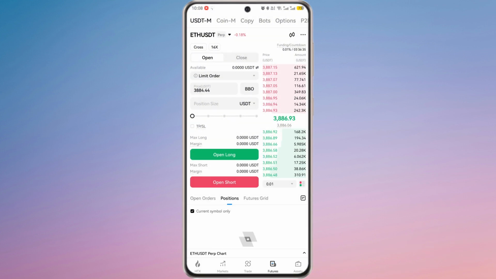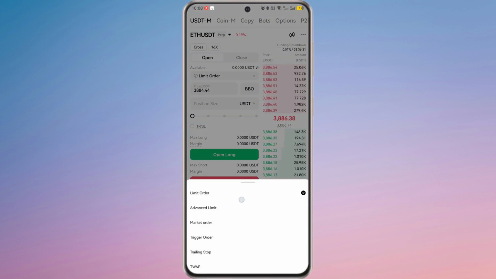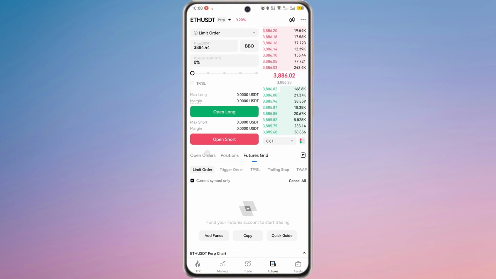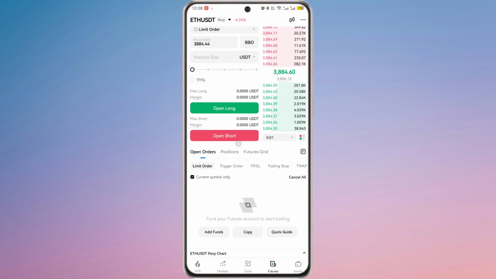Now you can choose between limit order, market order or trigger order to open your position. Once the position is active, you can monitor it in the Positions tab where you will see details like entry price, margin and unrealized profit or loss.